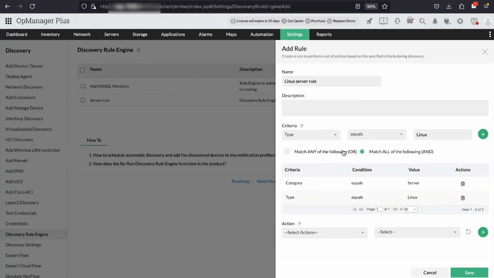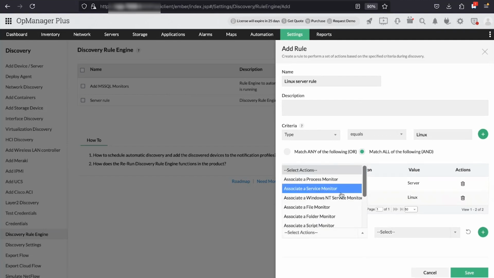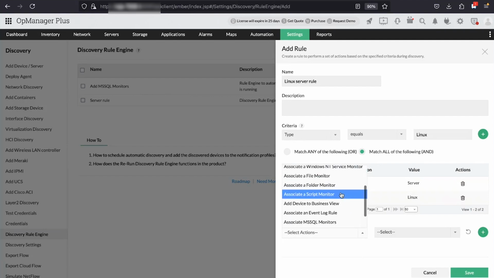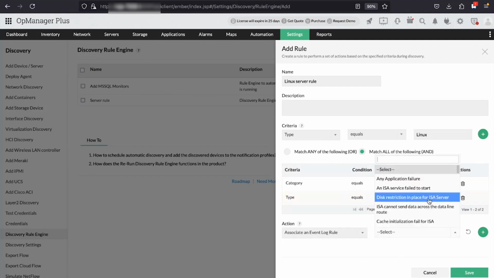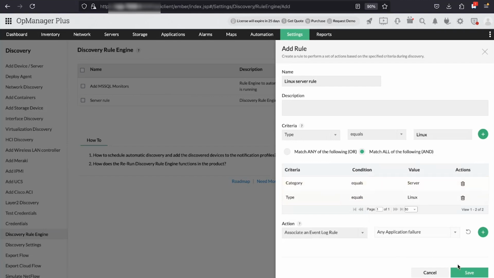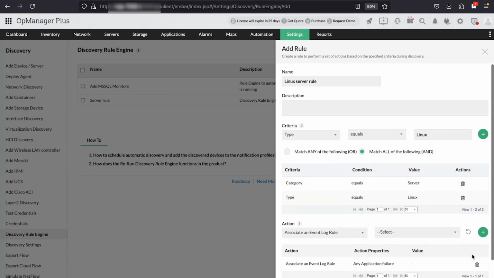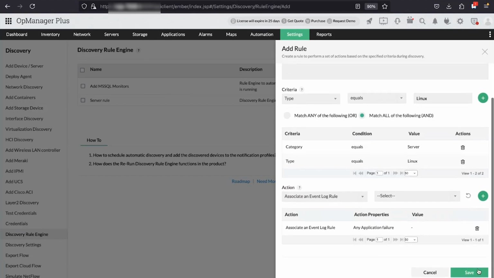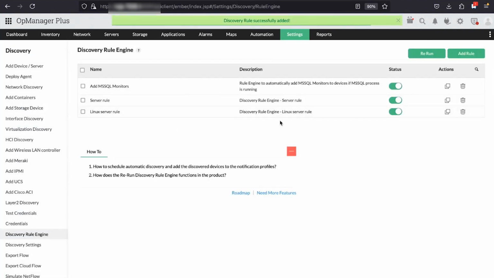Now we need to configure what action should be taken if these devices are detected. So under actions, like I mentioned, I want to get notified using an event log rule. So here we have event log rule. Select that and select any application failure. So I can add more actions if I want to. So I'm just adding this action now. When I click on save, this particular rule will be there and it will be enabled by default. So what does this mean? So anytime OpManager Plus now discovers a Linux server, it will automatically associate an event log rule to detect application failures. So that part of my job is automated.